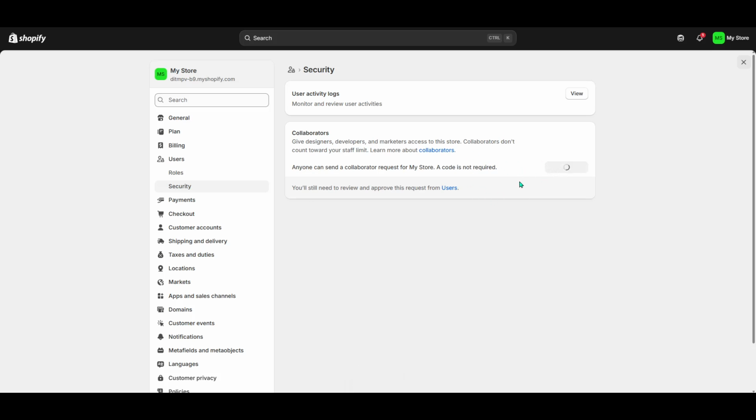And there you have it. Finding and managing your Shopify Collaborator Code is a simple yet effective way to control who has access to your online store, keeping your business safe and running smoothly.